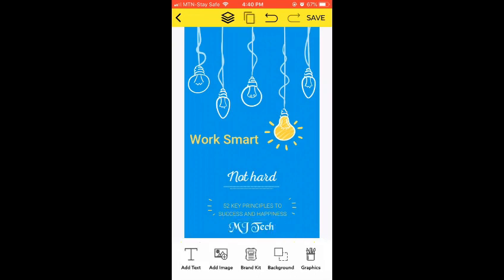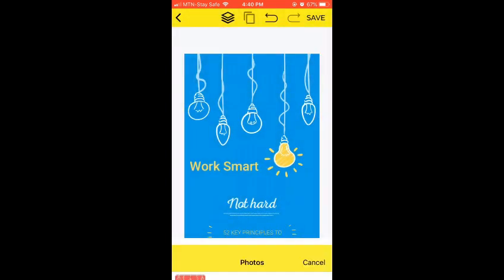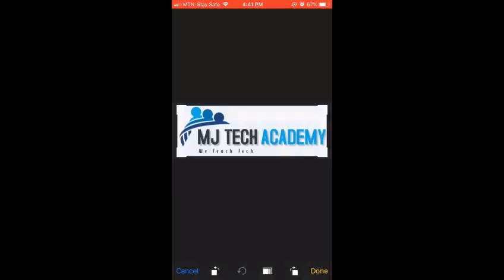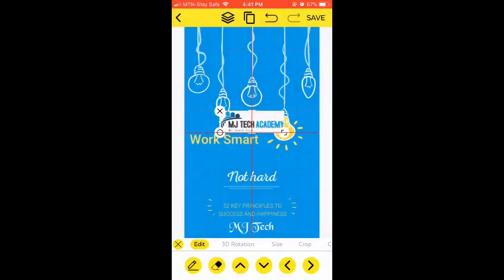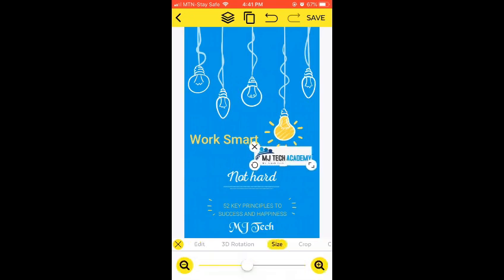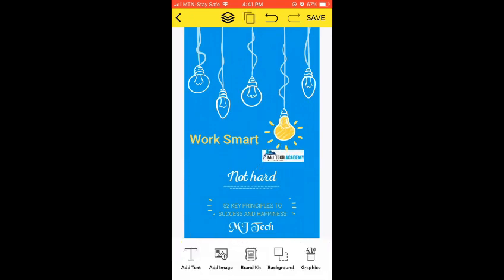Okay, once you are done, you can decide to add an image to this. You can click on add image. I'm going to import image from my device. Okay, I have a logo. You can click, select it and move it around and place it somewhere. Okay, and I'm going to reduce the size. You click on size. You can see size here just before the crop. You see size, you click and you have a button to reduce the size. You can reduce it and place it.